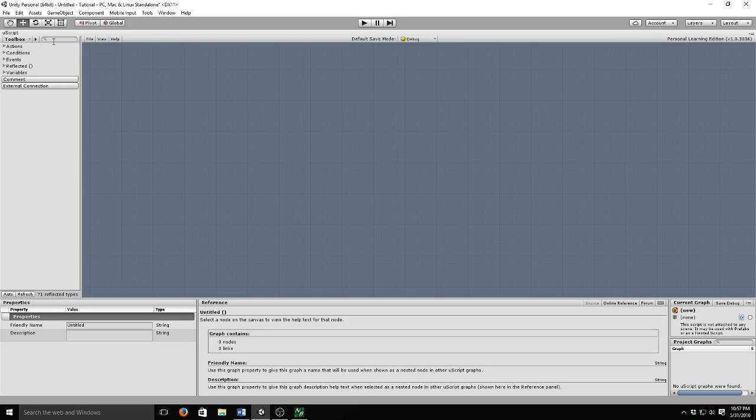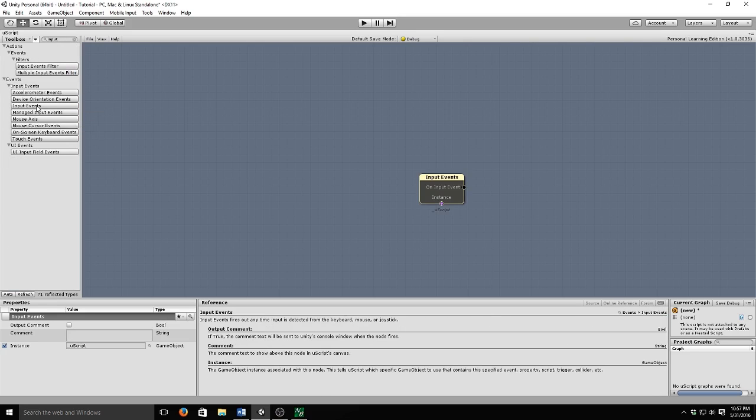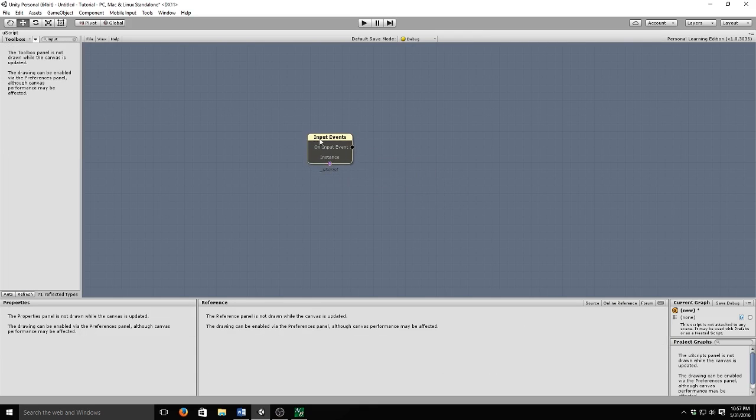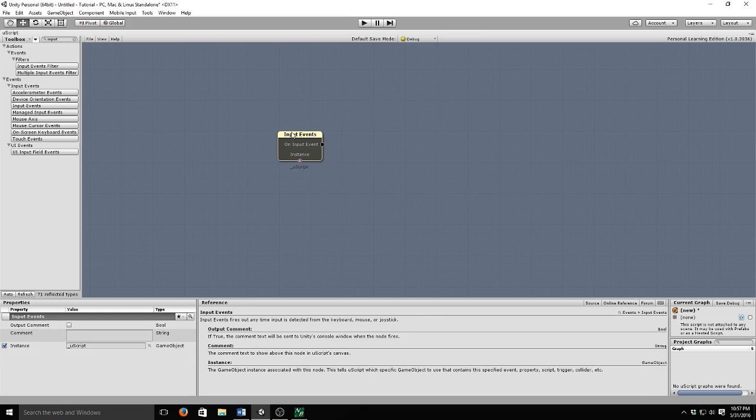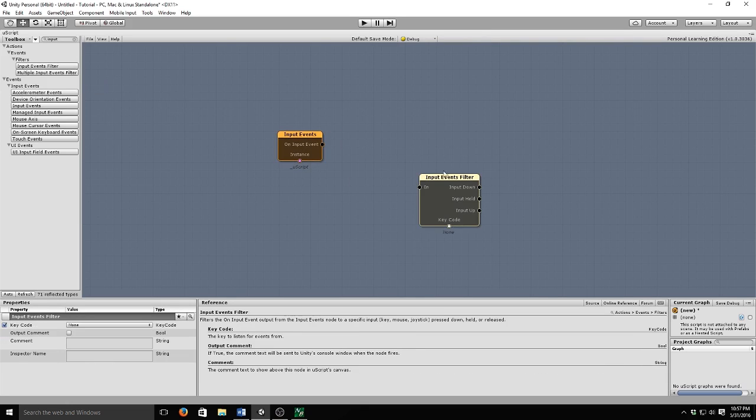The easiest way to do this, though, is just a search. So I'm going to search input, and I'm going to click on this input events. We need this one to start off with. So this just determines that we are going to be looking for an input-related event. But you'll notice that we don't have anywhere to put a key in yet, and that's where we have this input events filter. By clicking on this button, we now drag this on input event in here, and now we have a key code. Now I'm going to set this to E.